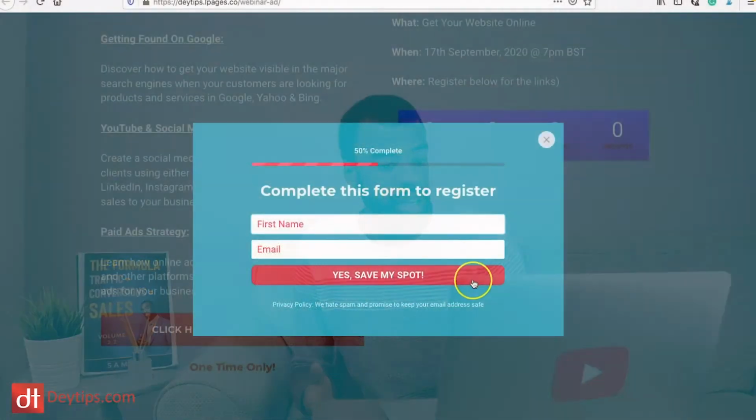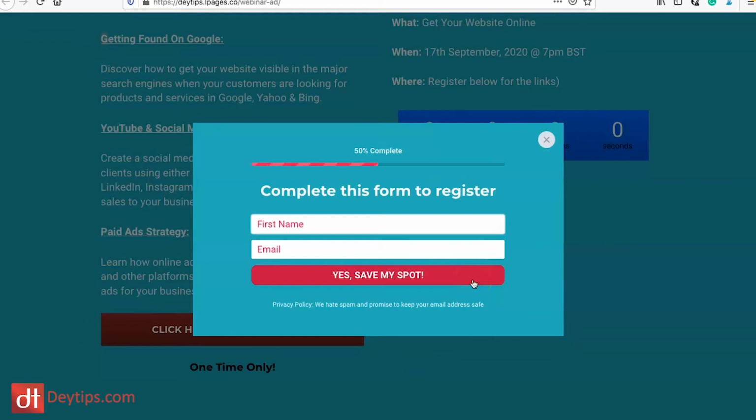So literally they save their spot, and my webinar platform is WebinarJam. So literally WebinarJam was embedded within this. So when someone leaves their name and email address, they automatically get signed up to my webinar, and WebinarJam kind of takes over, and I set up my automatic email funnel within WebinarJam.